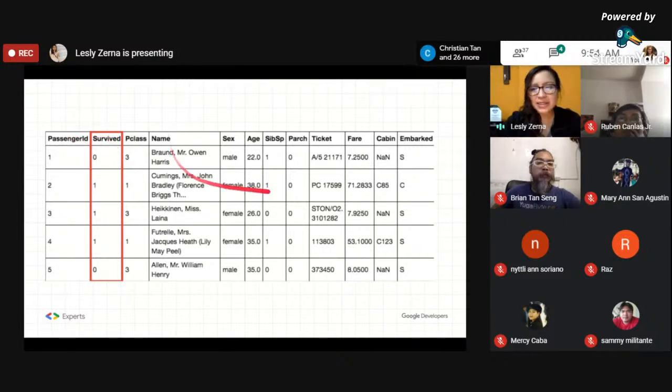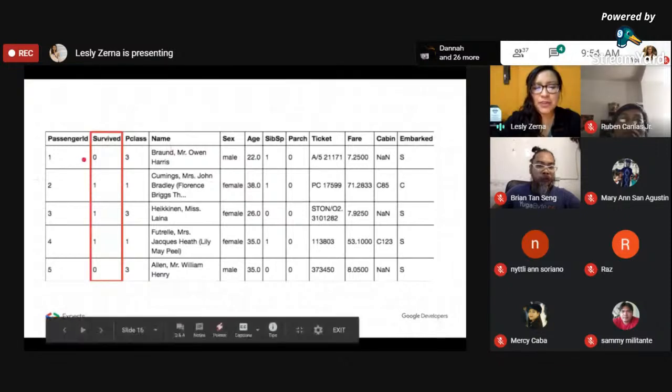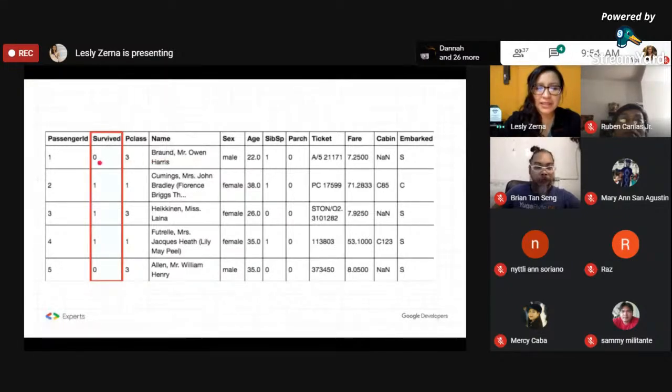So I have all this data and I have this label. In our first sample, we can see 0, which means that this person has not survived. So we are just classifying here, survive or not survive. And each row is actually a sample. So here, I only have info from 5 people.